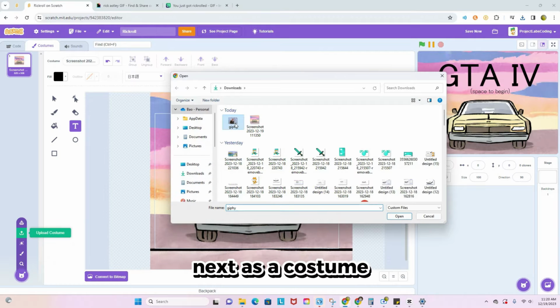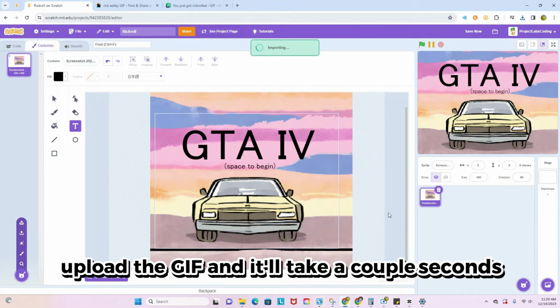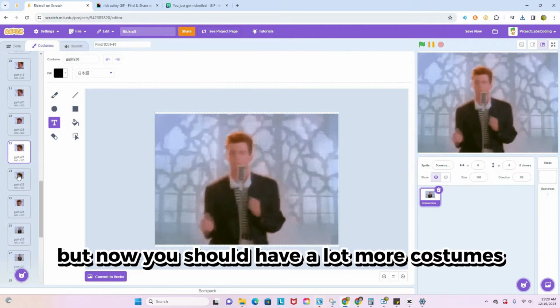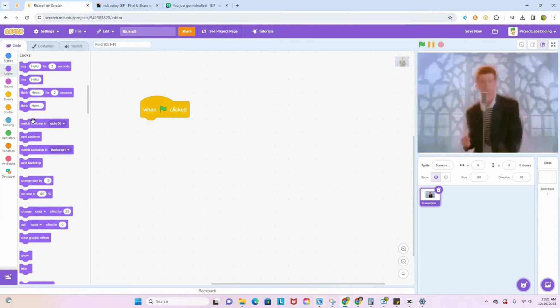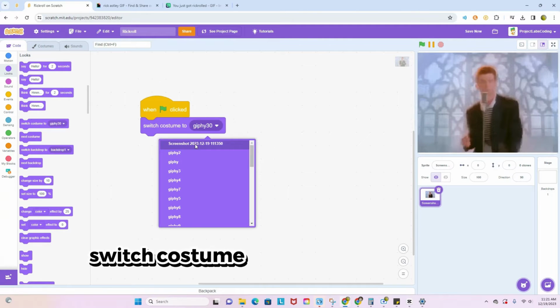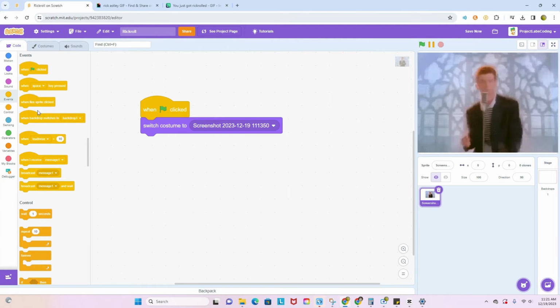Next, as a costume, upload the GIF and it'll take a couple seconds, but now you should have a lot more costumes. Finally, go into the coding tab and add the following code. One green flag clicked and switch costume to that image that you created earlier.